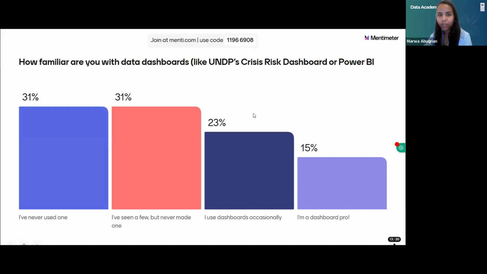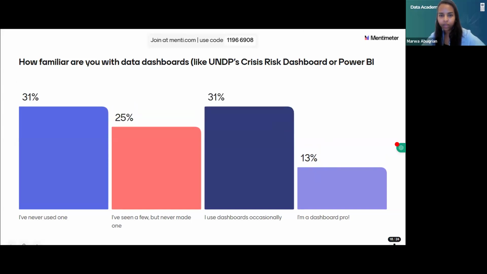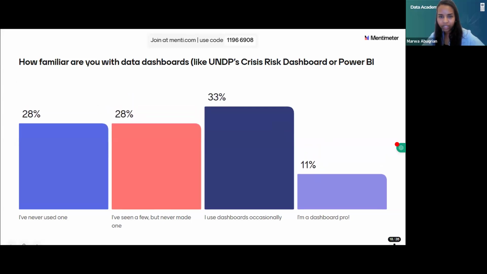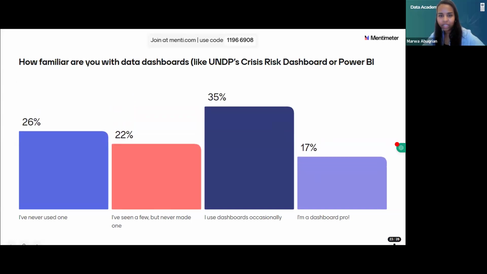Colleagues, for those of you who weren't able to scan the code, I shared the link to the Menti in the chat. Thanks, Andre. Great. So we have different experiences, and this is why we designed the session to meet all the technical differences in this session.